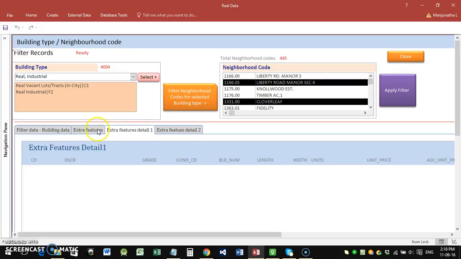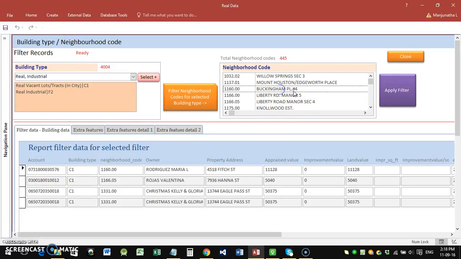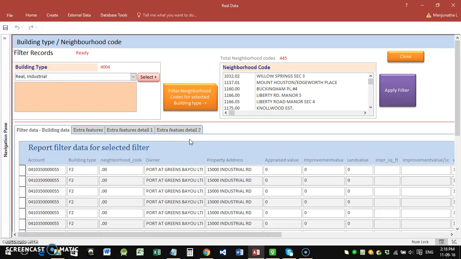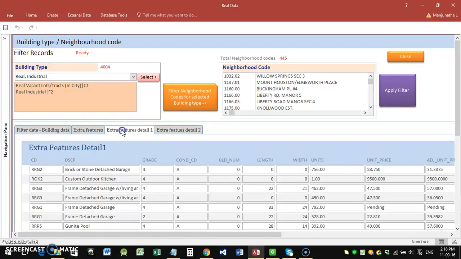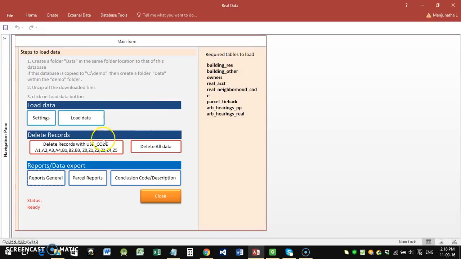You can see there are no extra features here. I'll remove all this. Removing all implies all are selected. None selected implies all are selected. Now if I remove all of the selections, it means that everything is selected. Now you can see the different features. So this is one report.